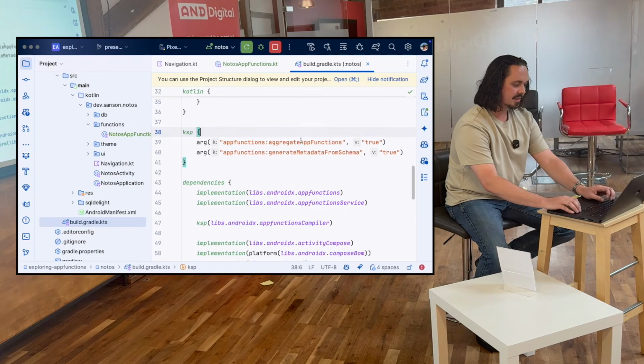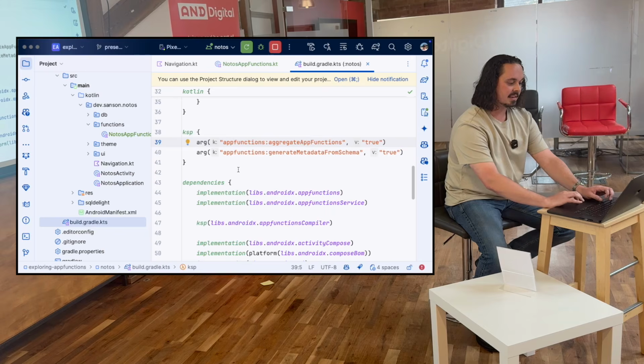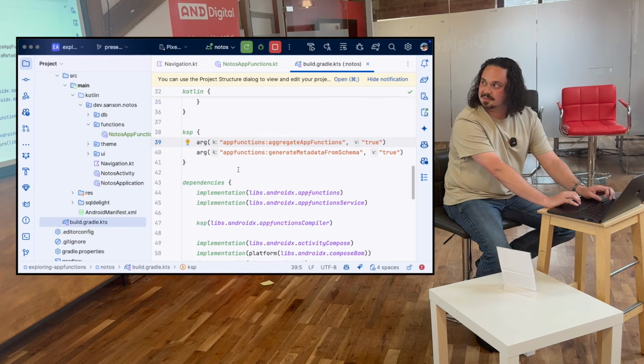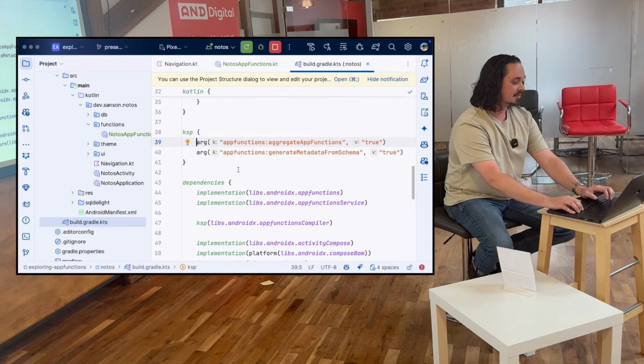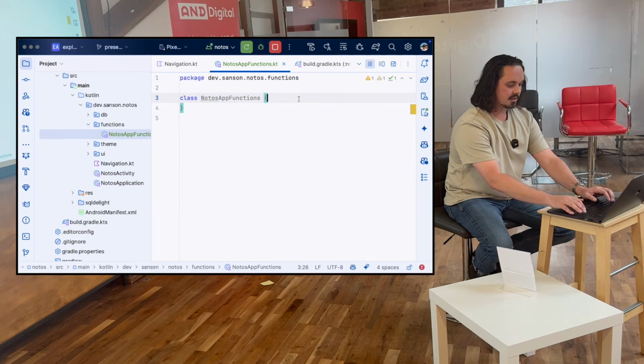There's also a couple of things that I needed to plug into KSP to get it to work. And this I sort of found through trial and error by looking at the integration tests in AndroidX. I'm sure this will be documented at some point, or it's probably going to change, and none of this is going to be relevant, but these args exist so that we can actually do what we're doing. Anyway, let's go back to our class.